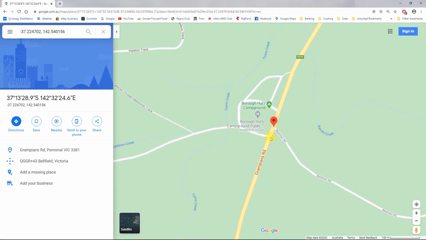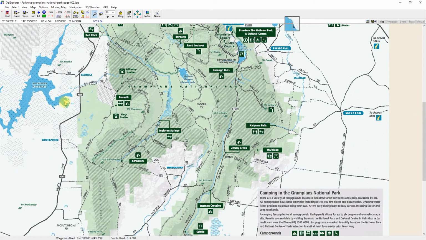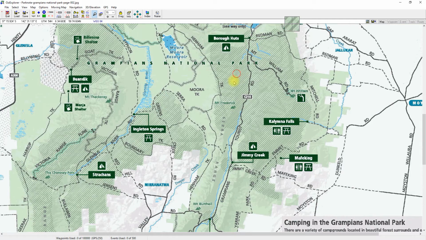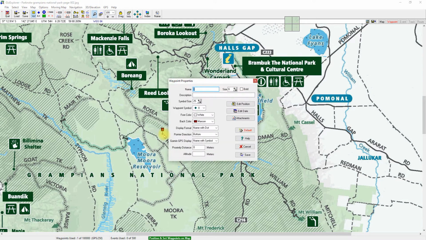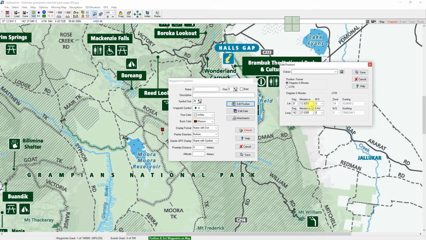So I've put a marker there, and on the left hand side of the page you can see that it's 37 degrees, 13 minutes, 28.9, 142, 32 and 24.6. So we need to go over there and pretty much put a marker on that same spot. So as I did before, I like to drop a waypoint, so I just pick up a waypoint and put it anywhere on the map. Now I can edit that waypoint by editing the position, and in here we'll put in the degrees that we want. So it was 37 degrees 13 minutes and 29 seconds.